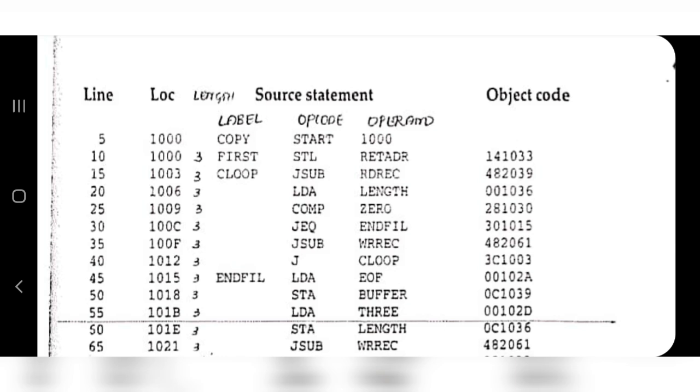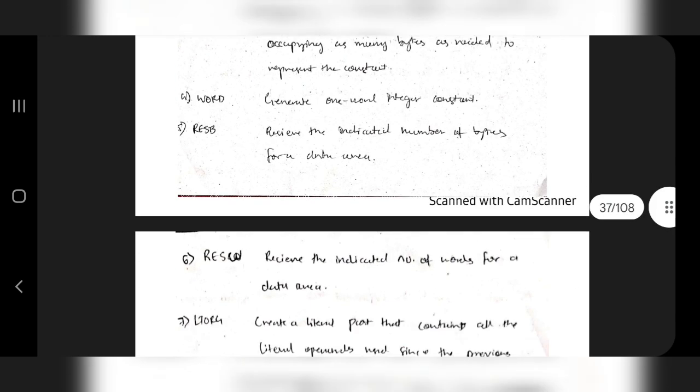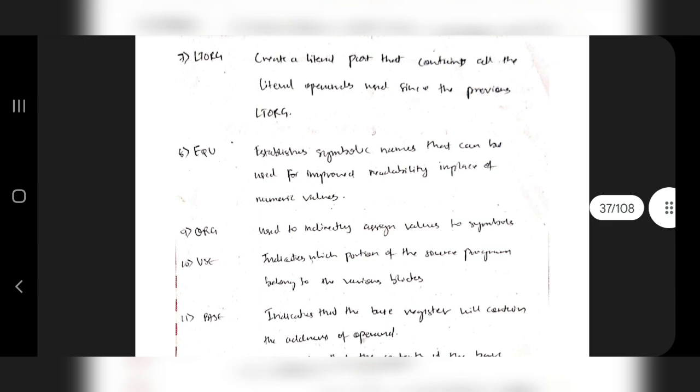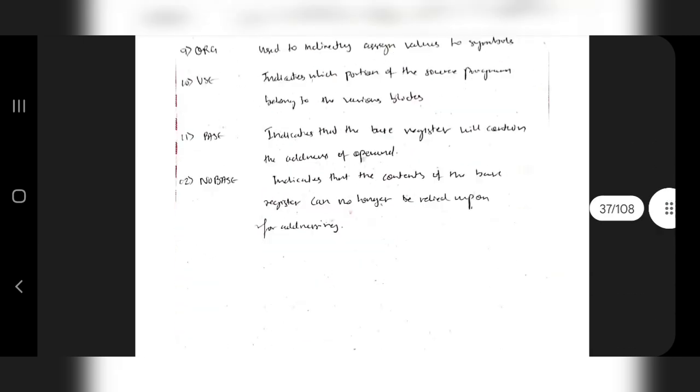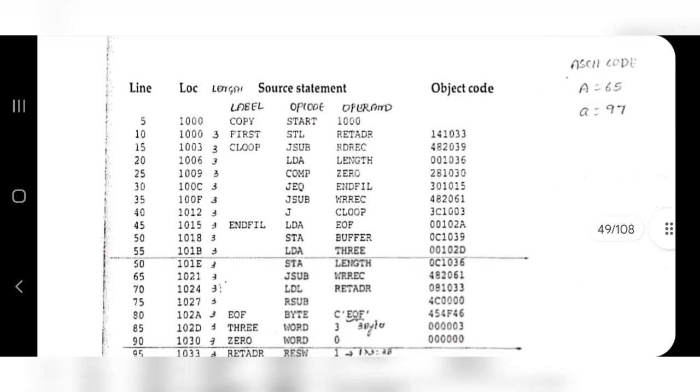By taking an example, see, you have line number 5, location value is 1000, and here it's COPY, START, and 1000. One thing you need to remember: for all the assembler directives, the list I had shown previously, like START, END and all. If I show you again on page number 36, you can find the assembler directives like START, END, BYTE, WORD, RESB and all. These words do not require object codes, you have to remember that. So if they do not require object codes, in that place it will be empty.